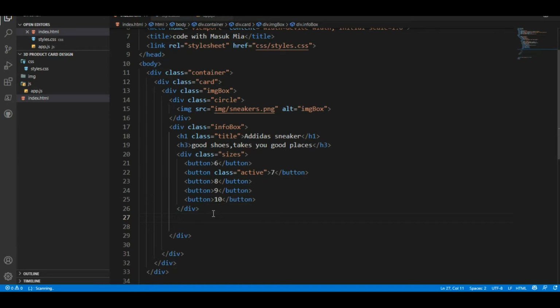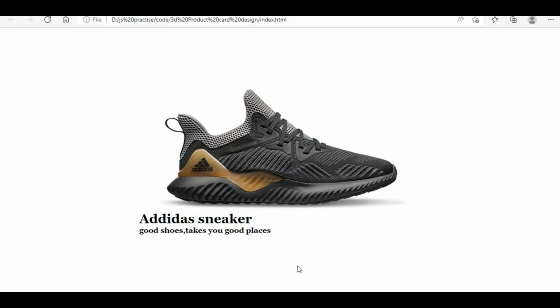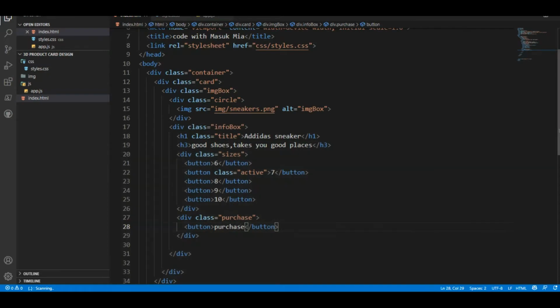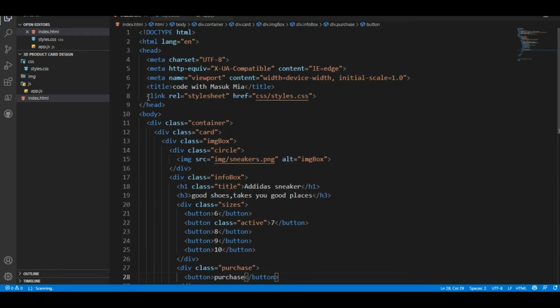After this div tag I will create another button called parses. I'll give another button inside of this. Okay guys, I will come back to my browser and refresh it, and it will show that this is the pagination, and here is the button parses. So this is basically our index.html coding structure.